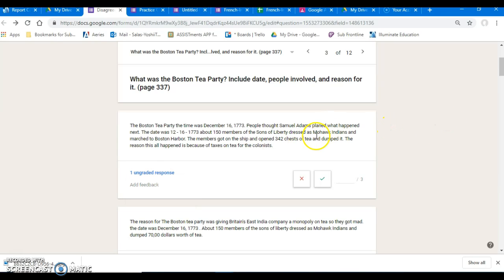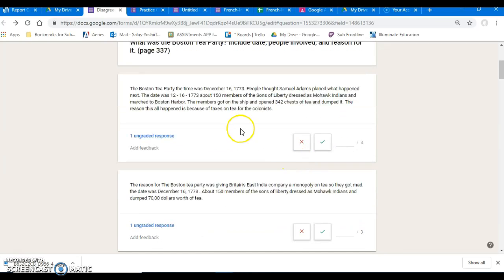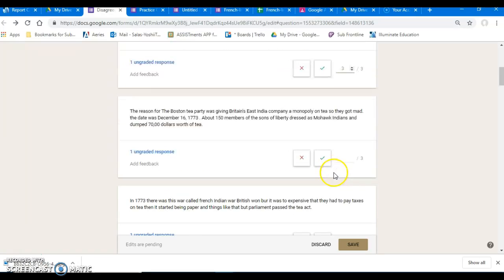Okay, so for this first one, it's up to 3 points. What was the Boston Tea Party? He tells me the date. People thought Samuel Adams' plan. What happened next? The date. What did they do? The Sons of Liberty Trustees, Mohawk Indians, and marched. Members got on the ship. The reason all happened was because of taxes on tea for the colonists. I think this is a strong response, so I'm going to mark it as correct, all 3 points. Now, if I thought it was only worth 2 points, I could adjust it here. It is so fast to go through and grade these.